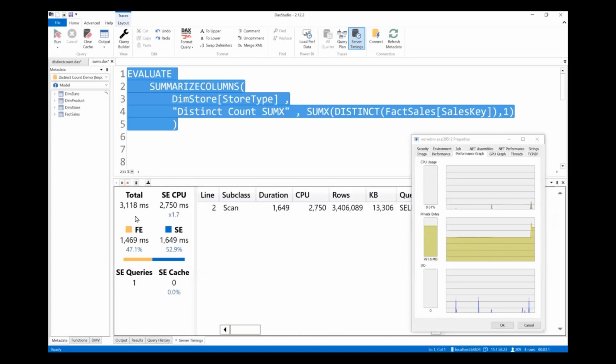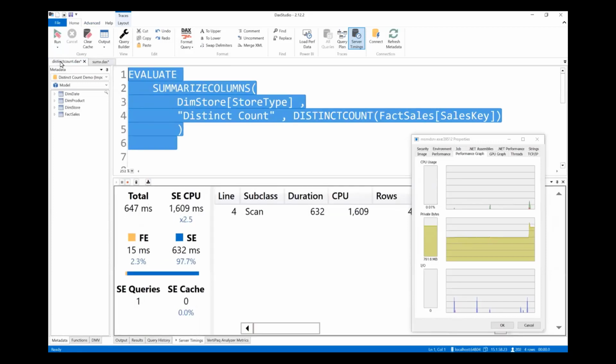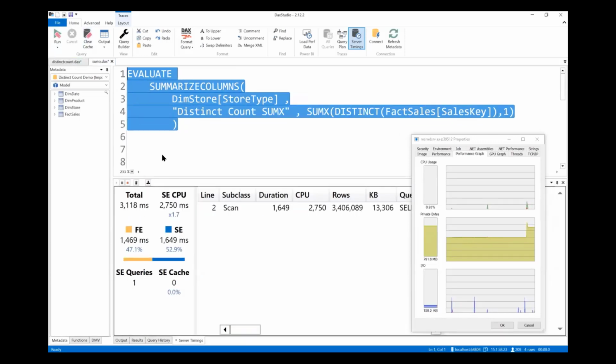So the total elapsed time was 3.1 seconds compared with, and I'm jumping back to the distinct count here, barely over half a second. The SumX version did a lot more work in the formula engine. It still only performed one scan, but it needed to scan all 3.4 million rows in our fact sales table.